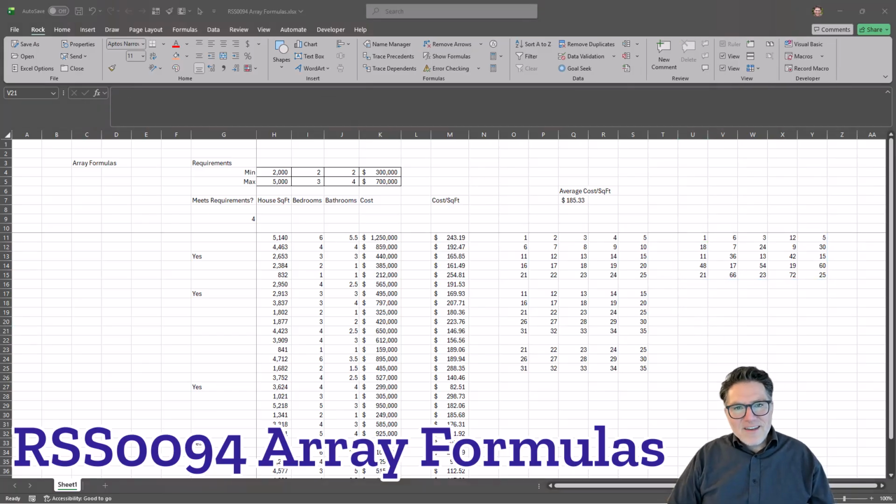So that's array formulas. Next, we're going to look at recording macros. See you then.